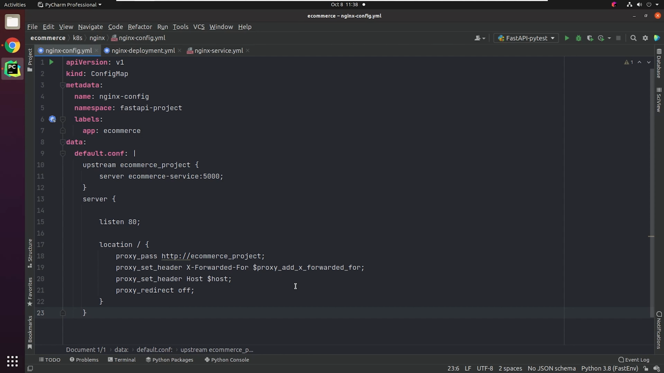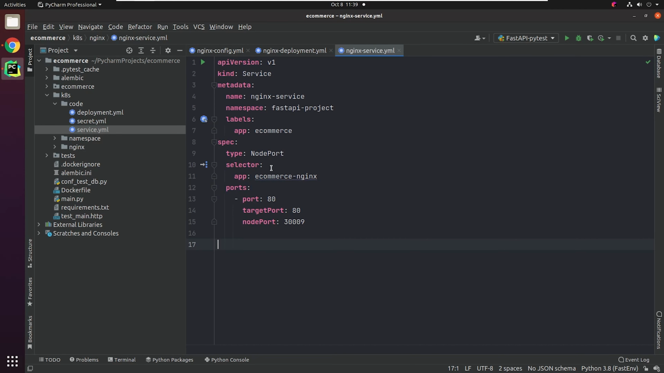If you observe carefully from line number 10 to 23, we are changing the Nginx configuration and proxying the request to the backend application. Line number 11 clearly shows that the request is going to the internal e-commerce service, which is running at port 5000. Next, we'll create the Nginx service, which is basically a node port service.